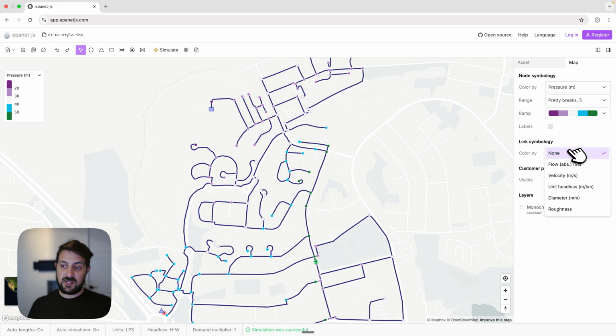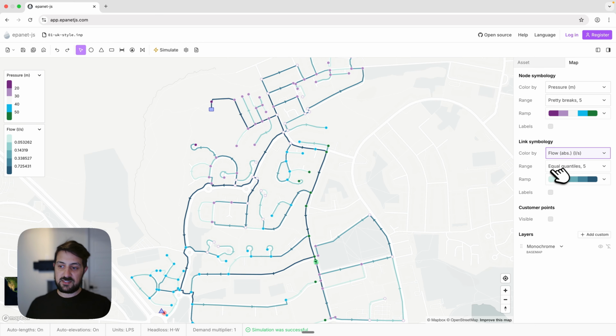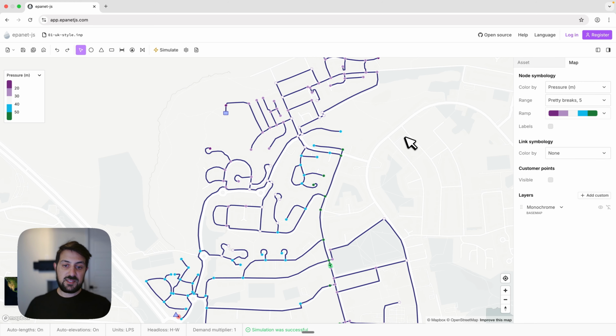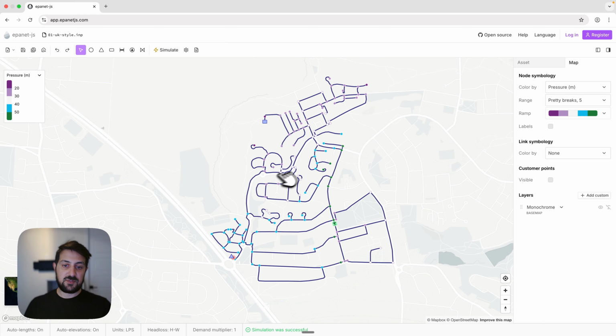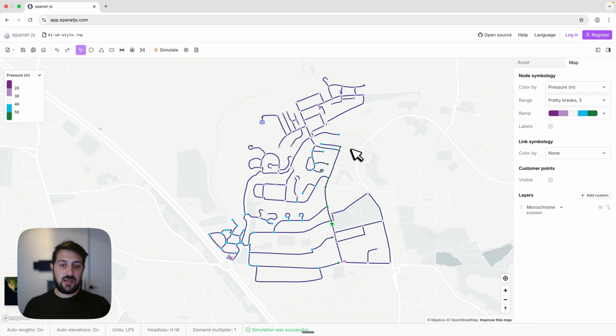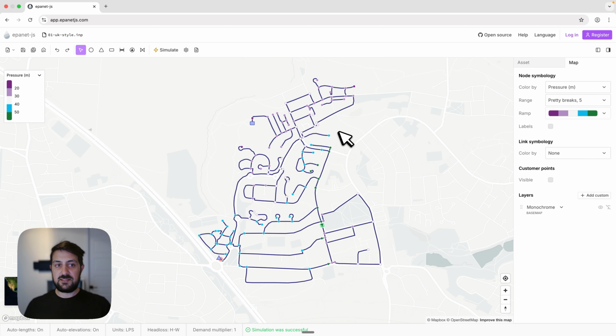These same options apply to links. So you can see you still have the same range, ramps, and labels for the links symbology. But with these values and options, you should be able to display most simulation results that you need and be able to better understand the simulation results that you are getting in epanet-js.